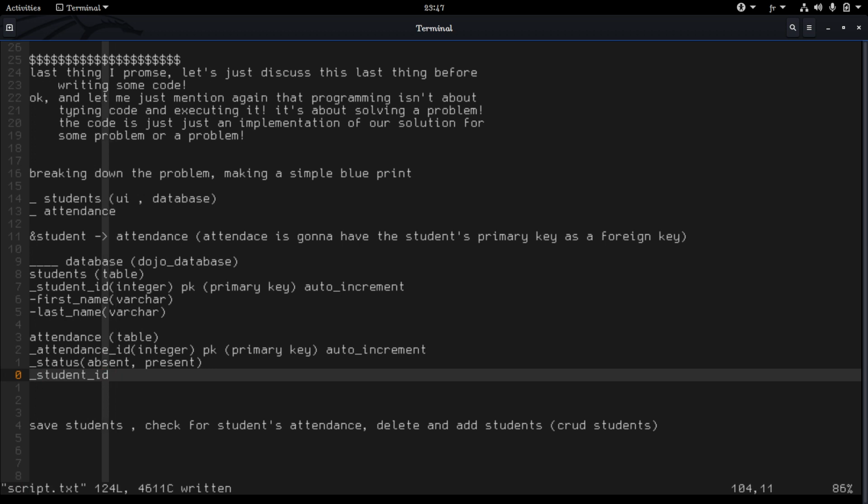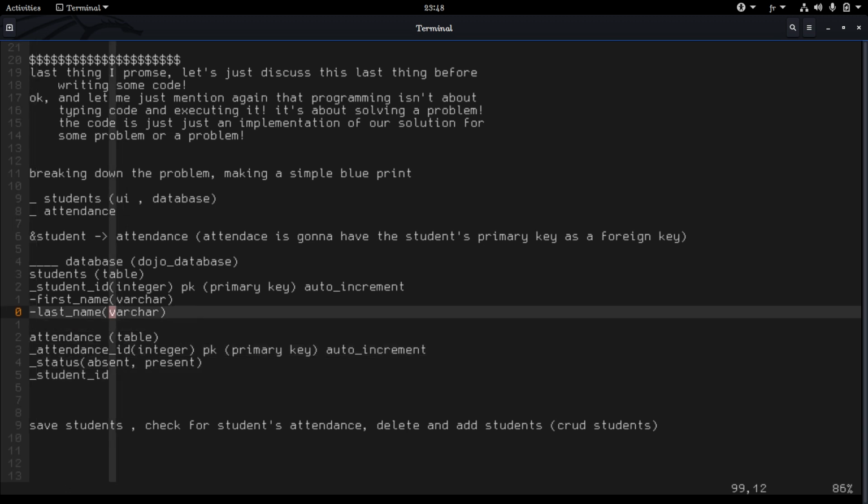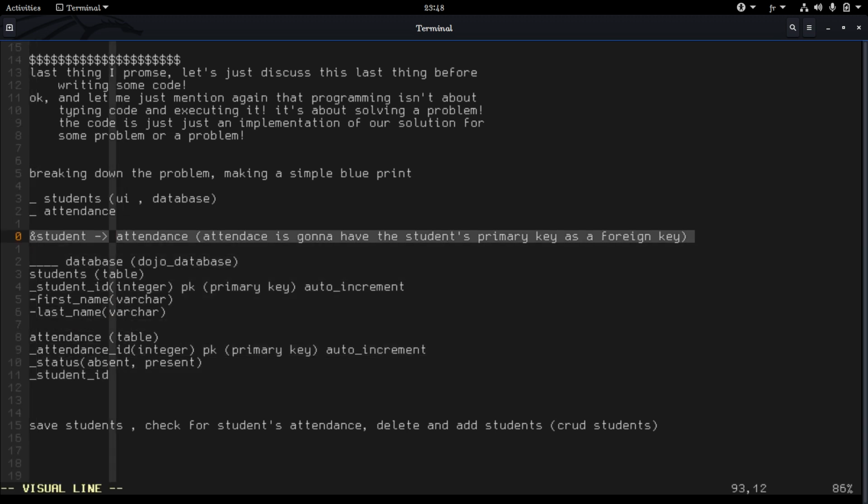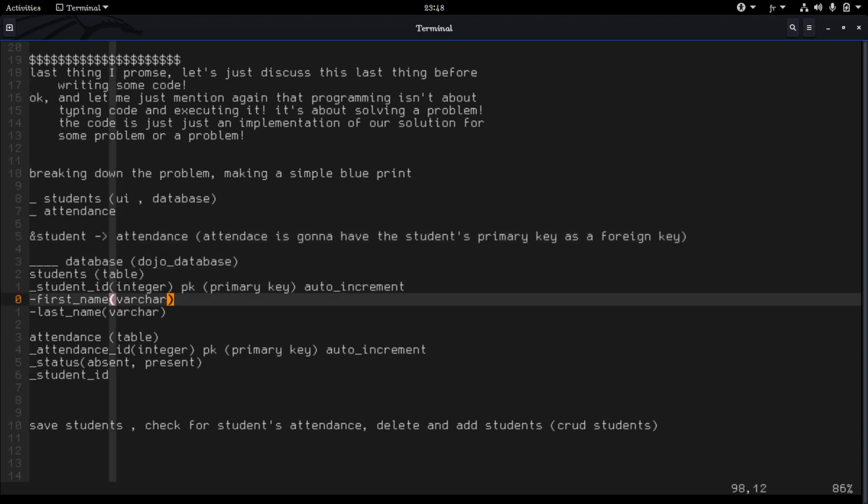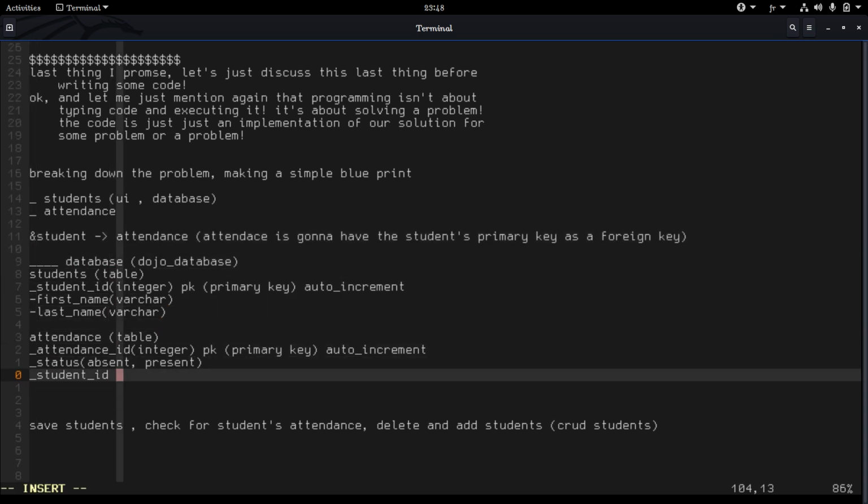Okay, so we have attendance ID as a primary key, which is auto incremented by MySQL, like I said. Our status, and we have a student's ID. This student ID, we can call it a foreign key. So in order for us to have this relationship, we need to use a foreign key. And the foreign key is exactly that.